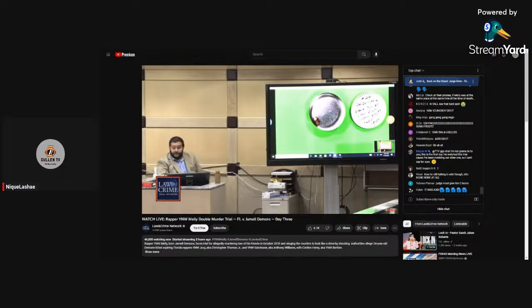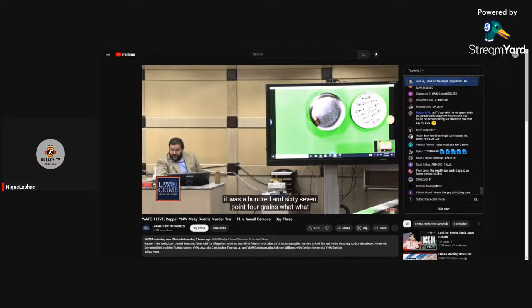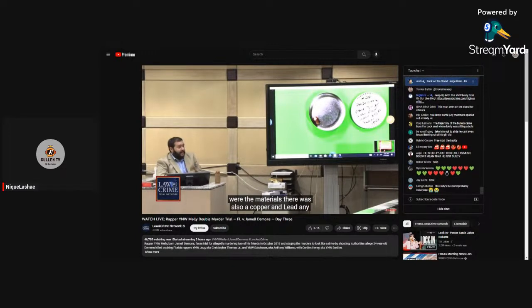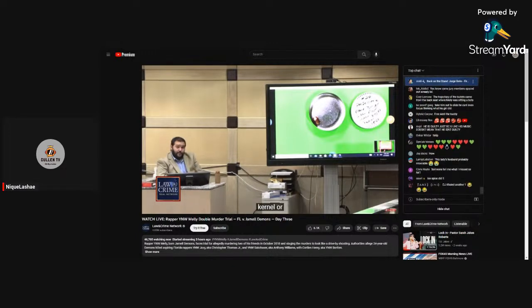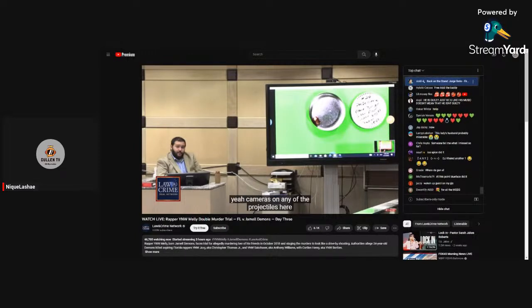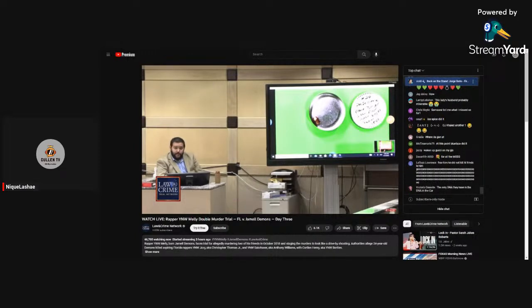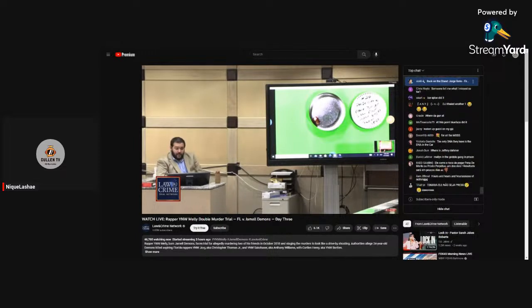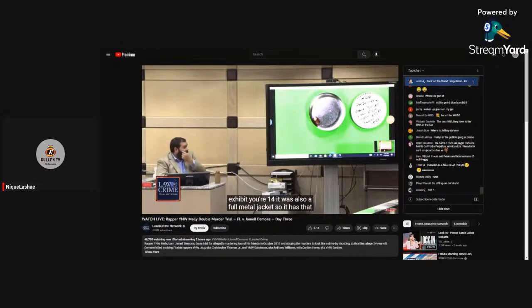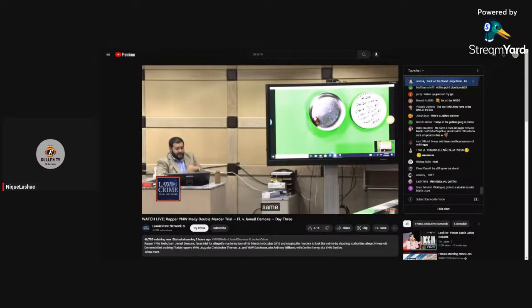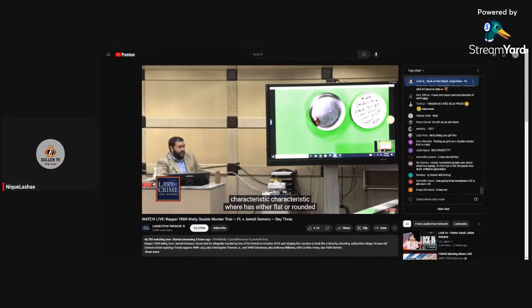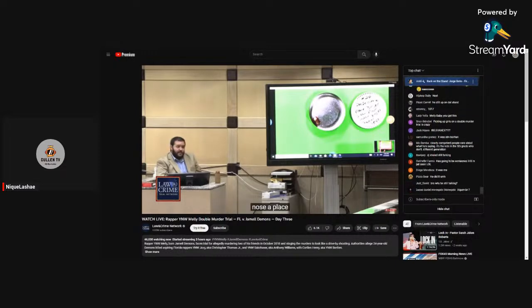The bullet weight, what was this? It was 167.4 grains. What were the materials? It was also copper and lead. Any cannelure? No. Did you see cannelures on any of the projectiles here? No. The jacket type on your Exhibit 14? It was also a full metal jacket, so it has that same characteristic where it has either a flat or a rounded nose and an open base where the lead core is exposed.